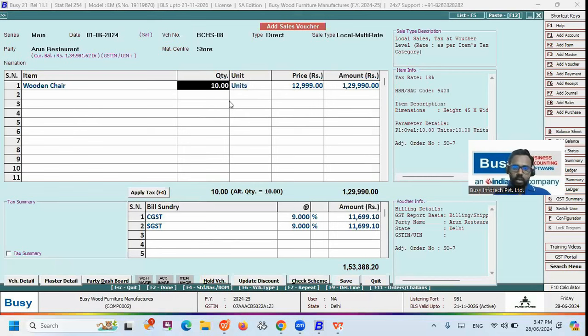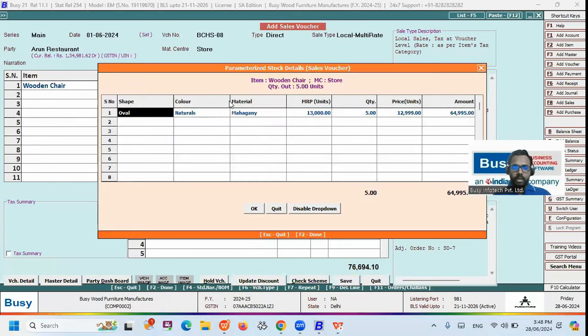If you deliver only a partial quantity, at that time you can make changes in the quantity. Suppose you have received an order for 10 quantities, but you have delivered only 5 because the production is not done yet. In that case you can partially adjust the issued product. That is the required quantity for them. This is how it works.